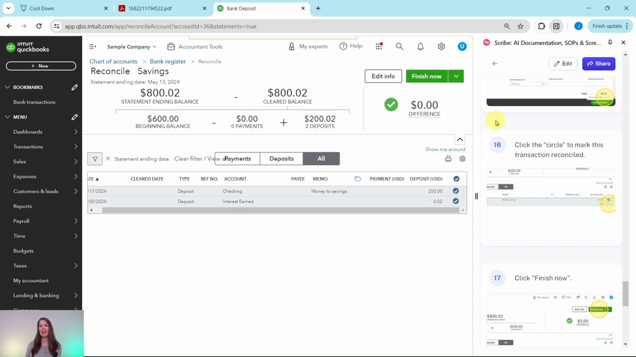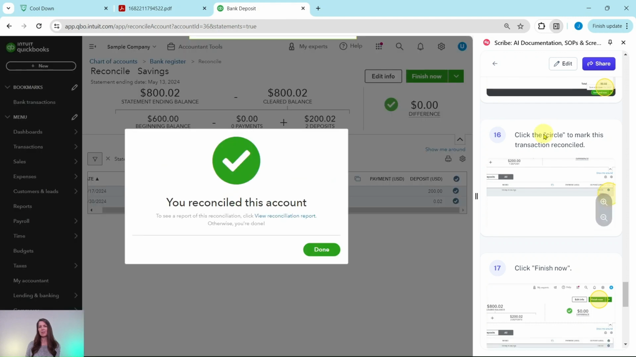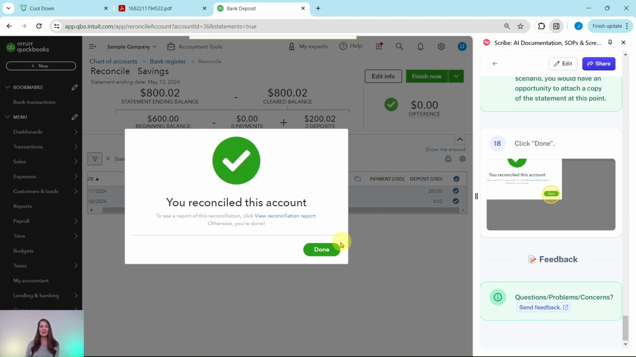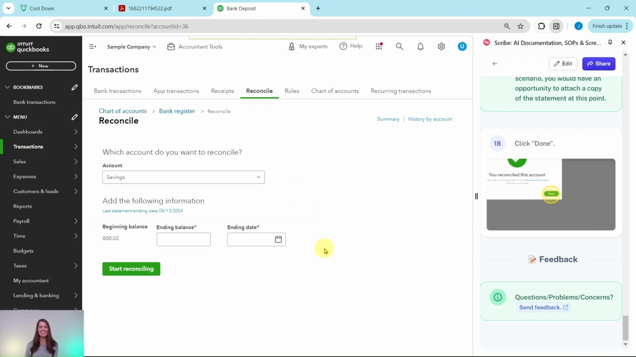So we can go ahead and click on that green Finish Now button right up there on the top right corner of the screen. And here is a note that you have now reconciled the savings account and finished with reconciling for the day. Credit card statements typically come on a different schedule, so you'll need to do that one later. And as I mentioned in the previous exercise, in a real life scenario, you would have the opportunity to attach a copy of the statement. At this point, there would be that button that says attach statement. You could attach it. Always a good idea. Never hurts to have that extra paper trail. And that's it. So you would just click on the green done button once we are finished. And there you go. You have now reconciled the savings account.